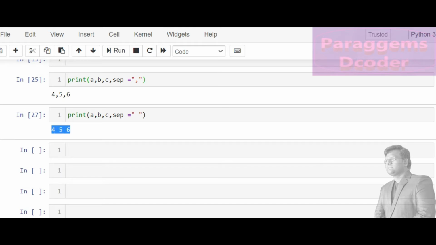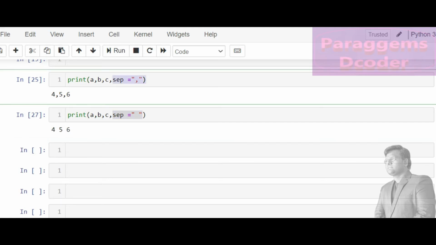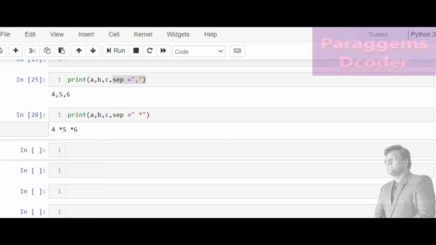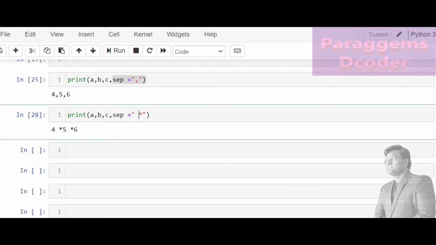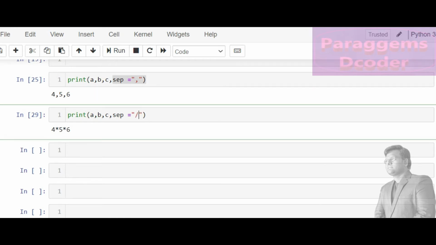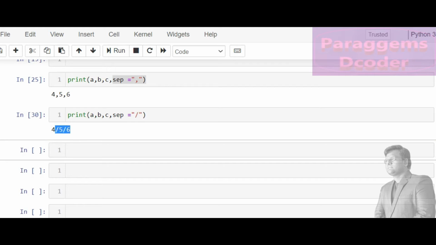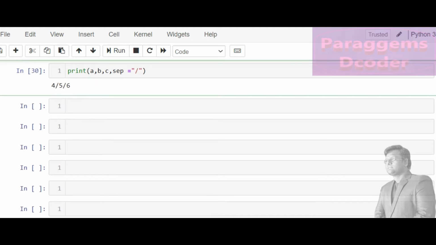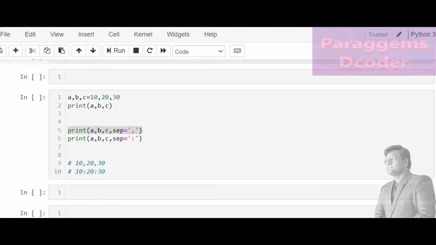Okay, so the separator works in this way. It gives the separation according to our need. Suppose you give the separator like star, what will happen? It will separate with the star. Suppose you give the separator slash, it will separate with the slash. Okay, in this way the separator works here. Now we will see the next form of the print outputs.